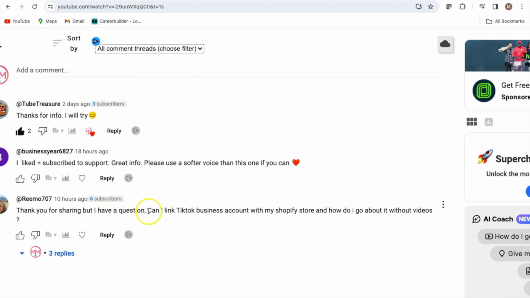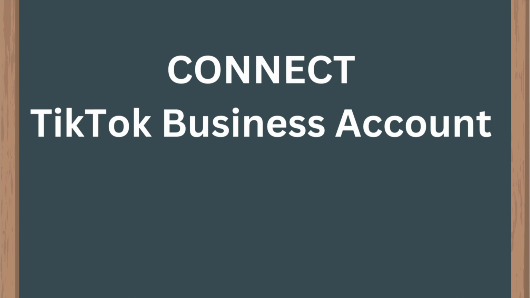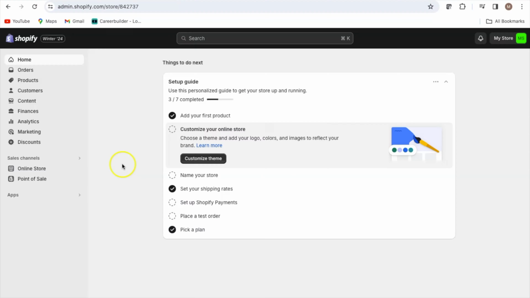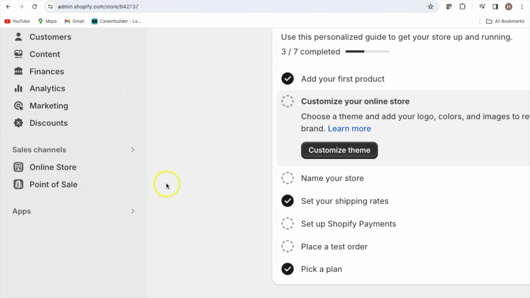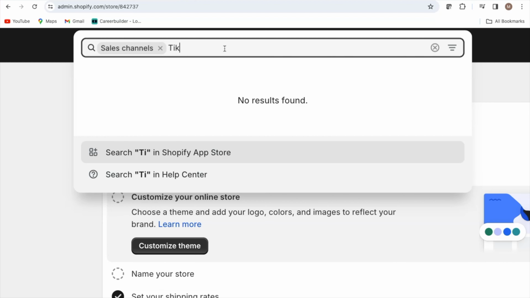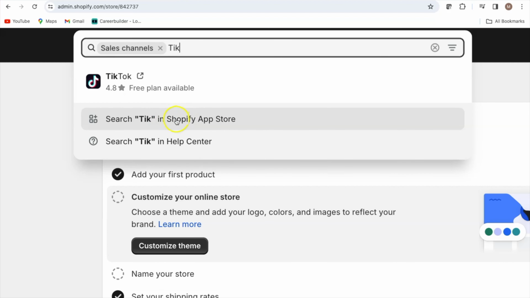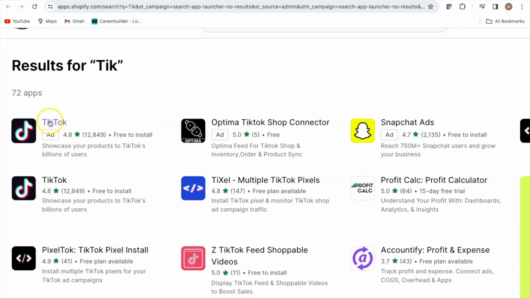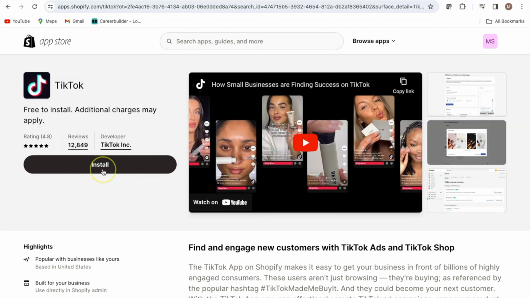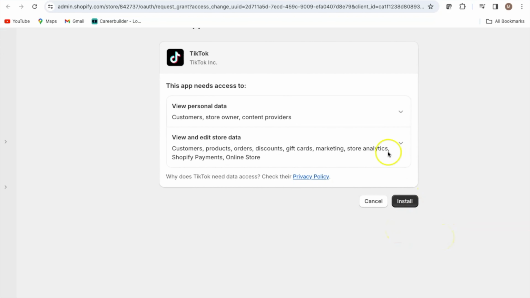Our third step is to answer one of our subscribers' questions, which is the way to connect a TikTok business account to a Shopify store. On Shopify, on your left where it says Sales Channels, click on it. On the search bar, type TikTok and click on the one that says TikTok in Shopify App Store. Click on the first one, which is TikTok. Click on Install. You need to see this page and now click on Install.